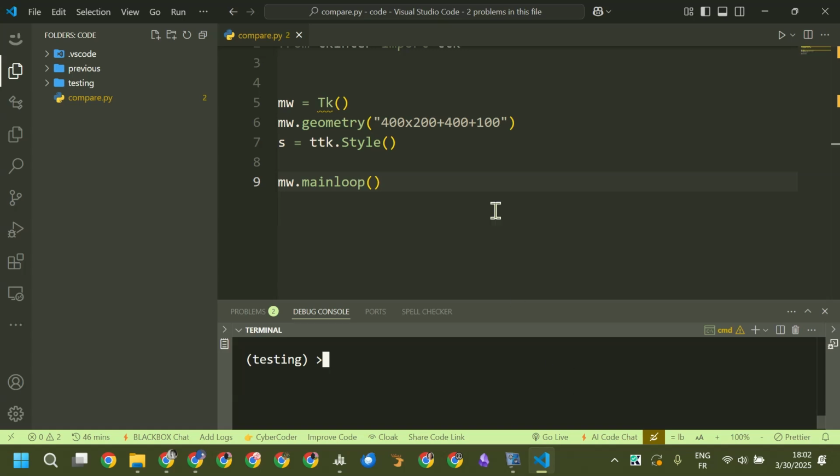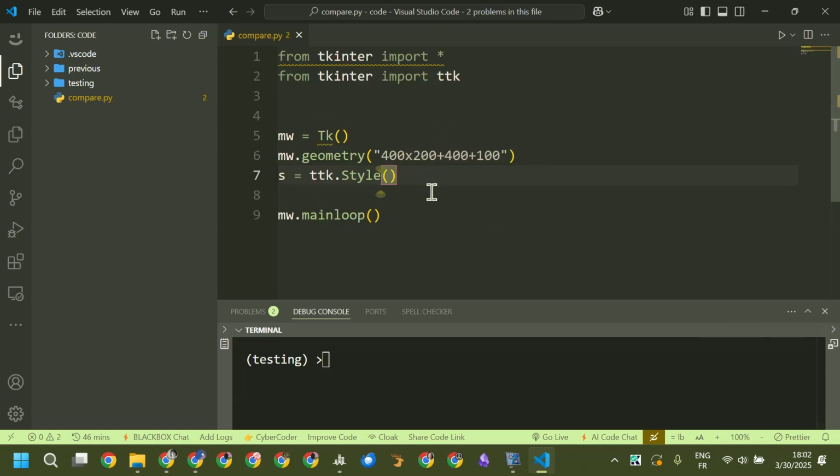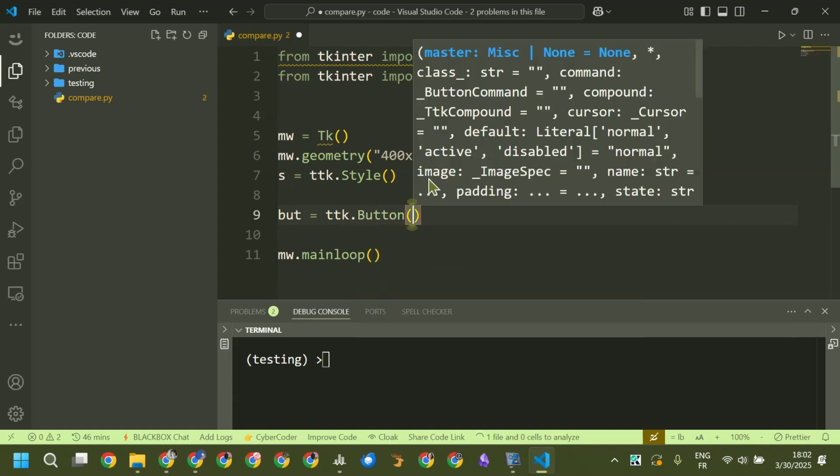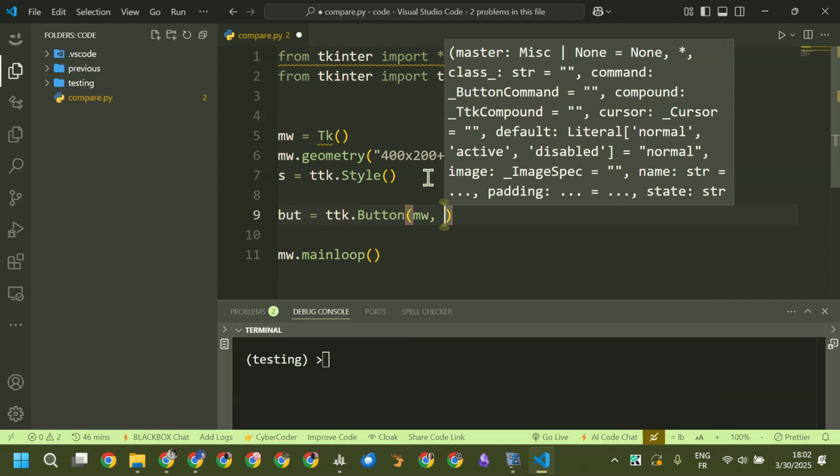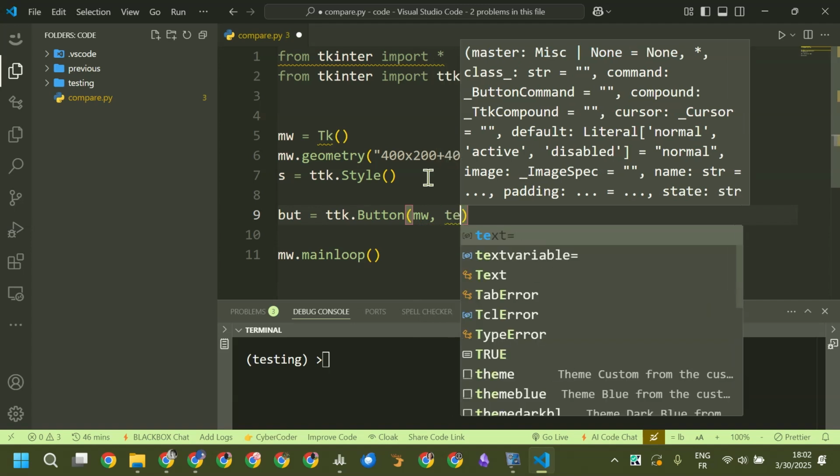One of the features available in tkinter or in the TTK module is the availability of themes that can be applied at once to all the widgets in the same window. So first, I'm going to simply create a button from the TTK module. They must be TTK widgets to have the themes applied to them.